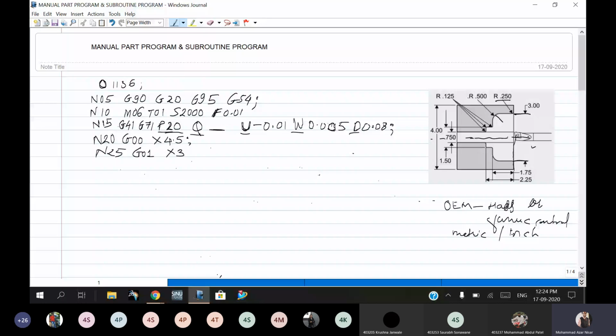So the boring operation is, you know, that previously a hole is made, and if a radius is there, or to increase the hole size, you use this boring operation. So on this line G01, the cutting will be done, and the radius will be set as R.25. Okay, so that is this radius.